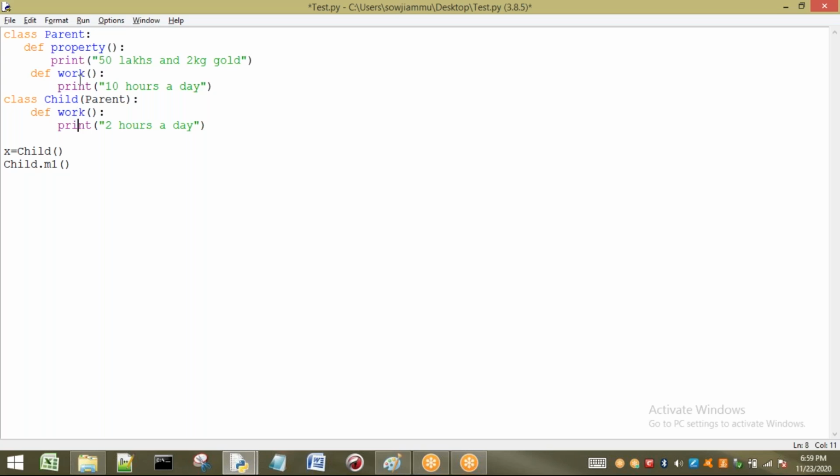But he doesn't want to do whatever work the father is going to give him. The father is telling him 10 hours a day, but he doesn't want to do that, so he can override that method by writing 2 hours a day. Now observe carefully. Here I am creating a child object, that is x. If I call x dot property, observe carefully, which property is going to be executed?